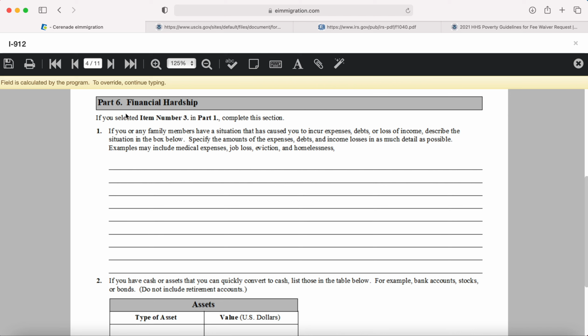I think you should never choose this option because it's so hard to prove financial hardship, and it takes a lot of time to prove financial hardship because you have to provide documents of all your assets and liabilities. So I always tell my clients, we're not picking financial hardship.